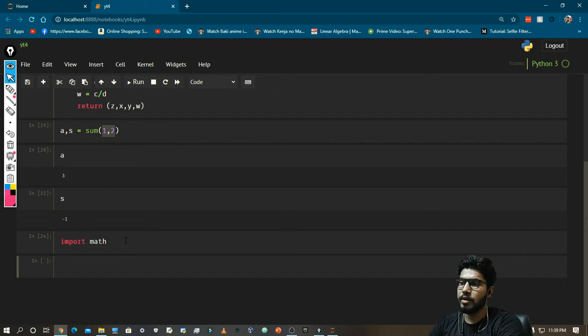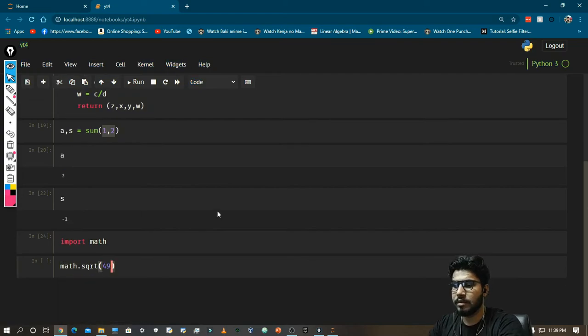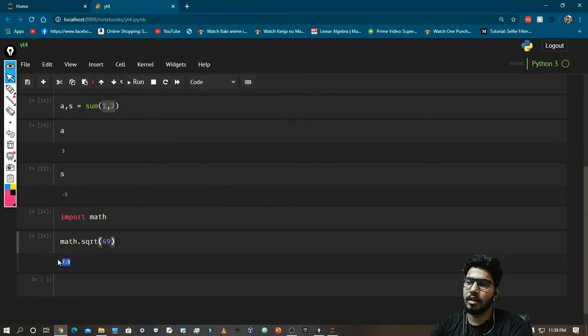Now I have imported the math file, and I want to find the square root of a number, sqrt. Let's say, what is the square root of 49? It is 7. What is the square root of 81? It is 9. There are also other functions in the math module. You can say it is called a module, the math module.